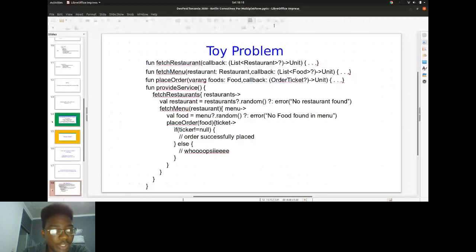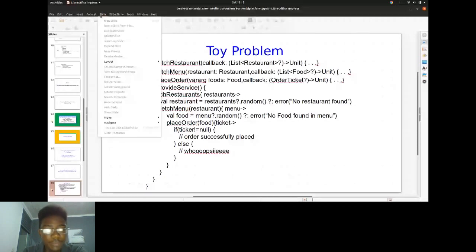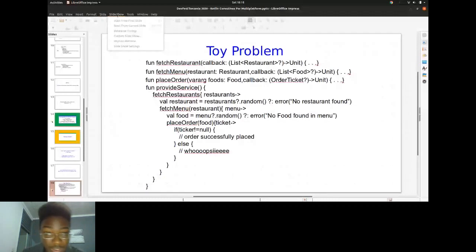This could have been easier if we had tried to make it a slideshow, but let's go. So let's try to create a problem so that you guys can understand what problems coroutines are trying to solve.